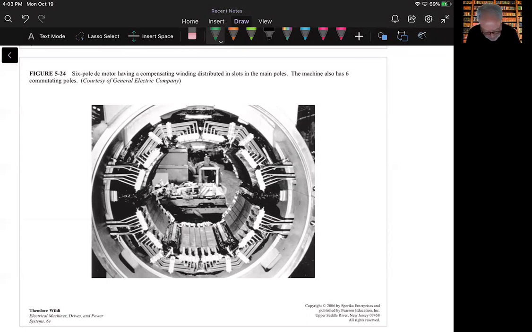523 talks about basics of speed control, but we'll sort of hold off on that until we get into our 3-phase induction AC motors. And then the last thing here is permanent magnet motors.